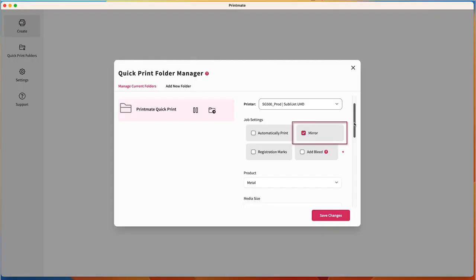Next to that, we have Mirror. This flips your design, so when printed, it correctly presses onto your blank. For most products, you want to keep this checked. The only time you would want to uncheck this is when you sublimate onto glass, acrylic, or printing on heat transfer vinyl.